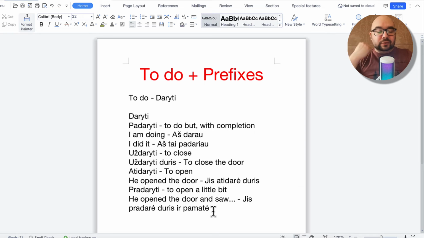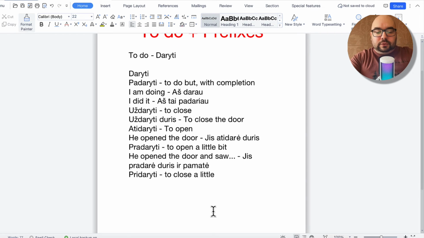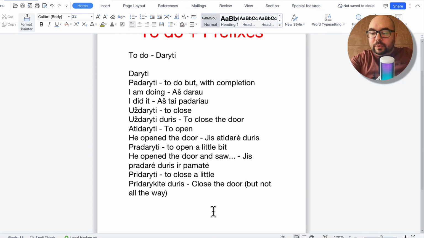Now, if you want to close it up a little bit, you say pridaryti, right? That would be to close a little. Maybe you don't want the sound to go out of the room, so you ask somebody, pridarykite duris. Just close it a little bit. You don't have to fully close it, right? So pridarykite duris. So close the door, right? But not all the way. Okay? Pridarykite duris.